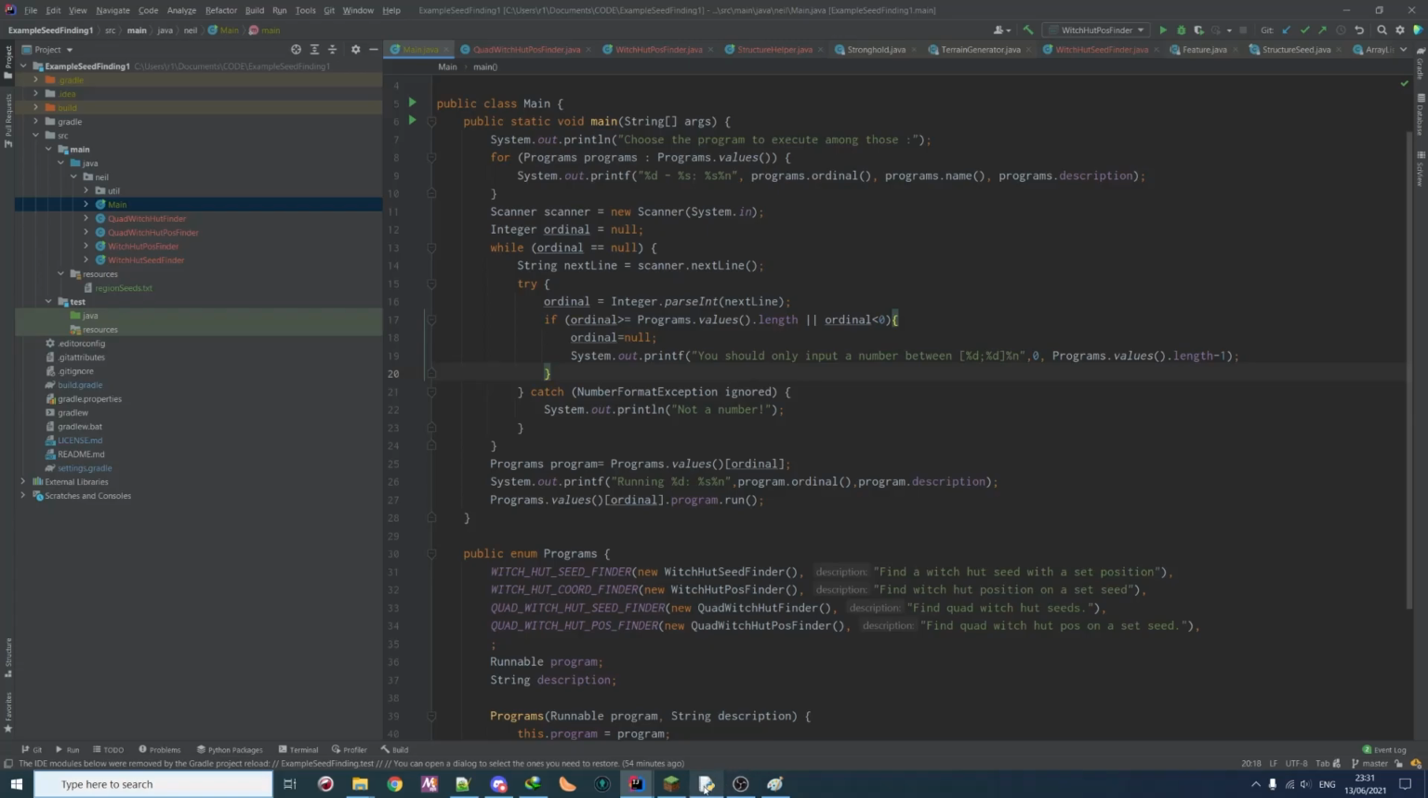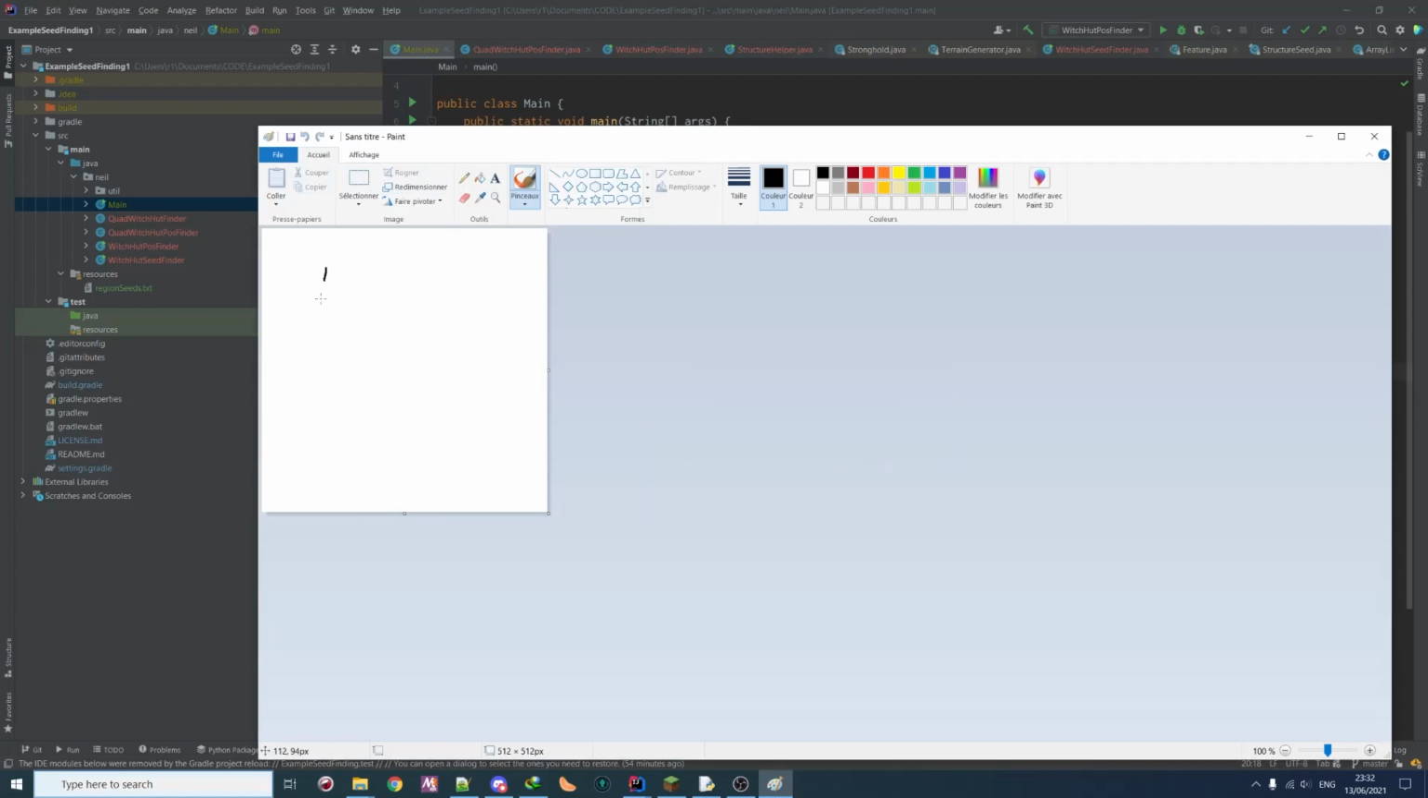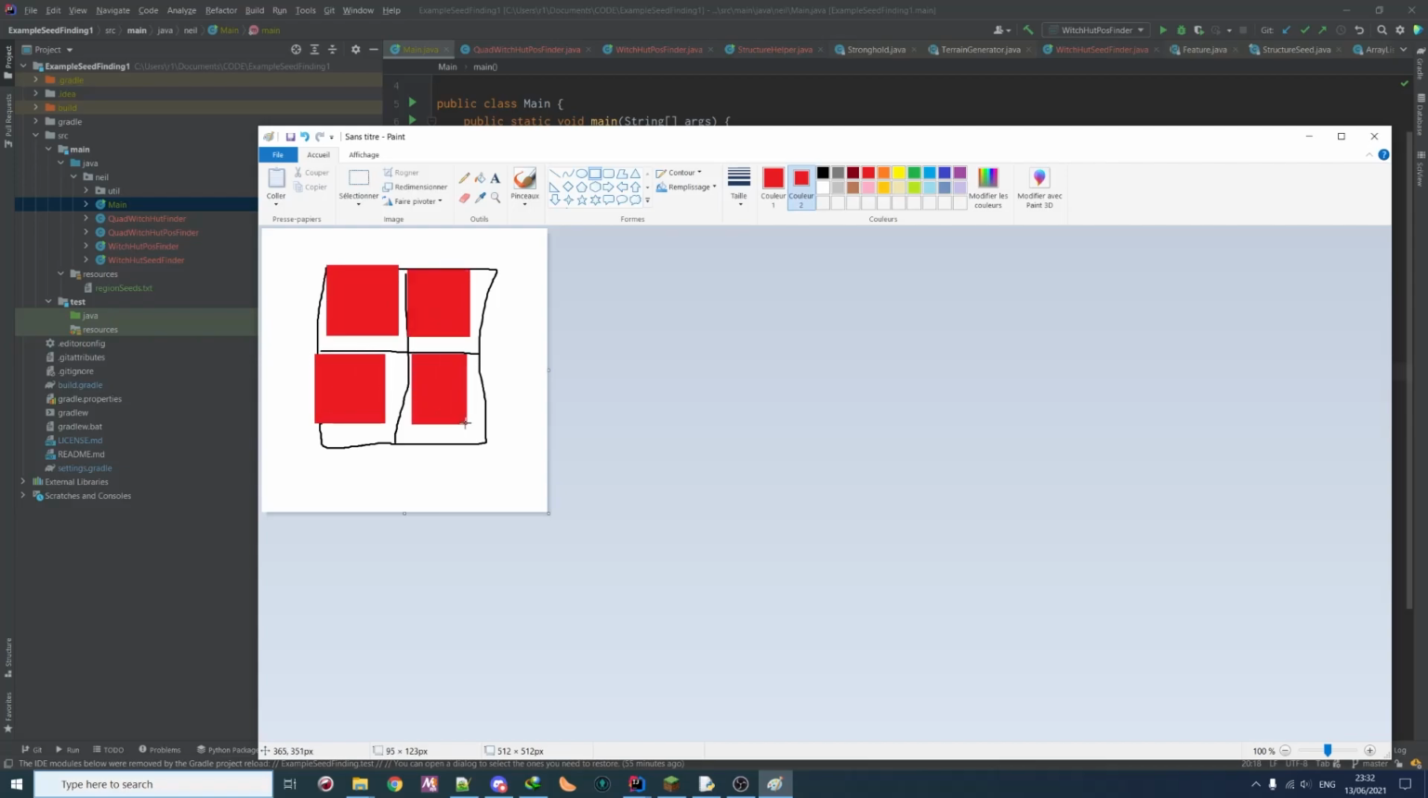So a quad witch hut seed is actually pretty rare. So you have to, so for a region, again, you can only spawn in so much of it. Yeah, okay. So you can only spawn in the first 24 chunks for most of the structures, but for some others it could be a different spacing.